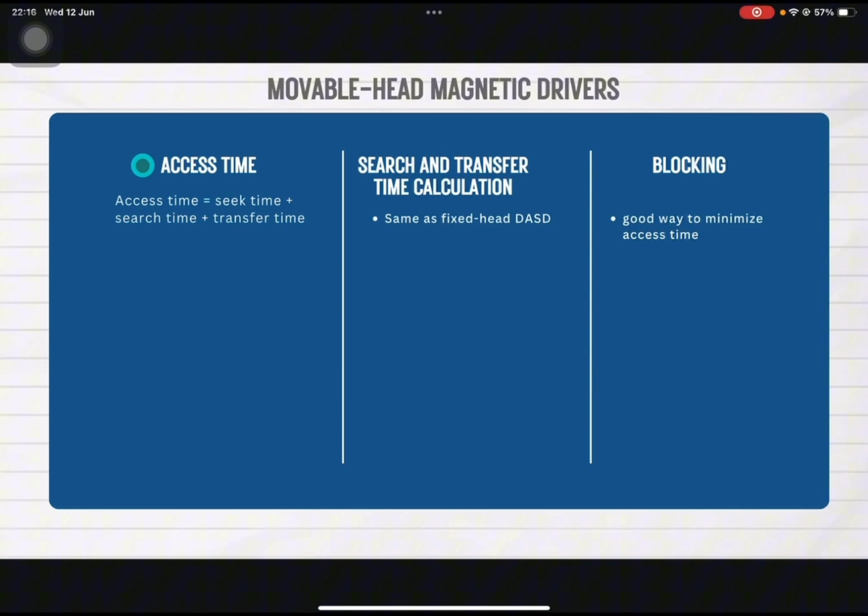The access time is the same as the fixed head magnetic drives, but this one includes the seek time. For the fixed head, it only requires search time and transfer time, but movable head magnetic drives require seek time, search time, and transfer time. The search and transfer time calculation is the same as fixed head DASDs. Blocking is a good way to minimize the access time.